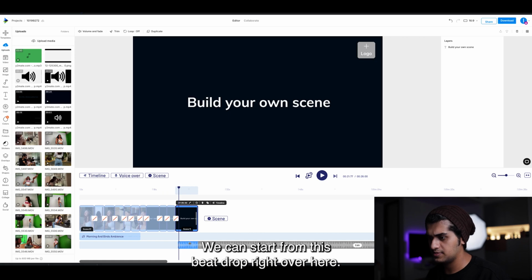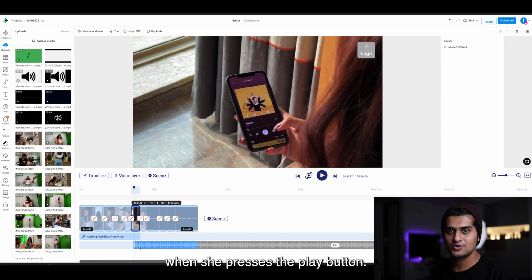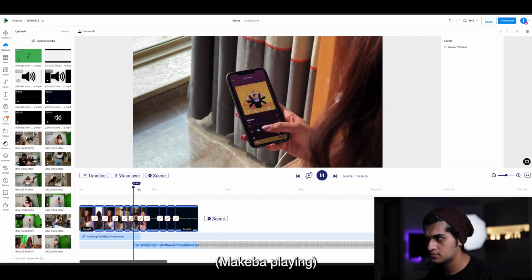We can start from this beat drop right over here. So now I'm going to be trying to time it exactly when she presses the play button, so it looks like she's playing the music and the soundtrack doesn't just randomly come up.